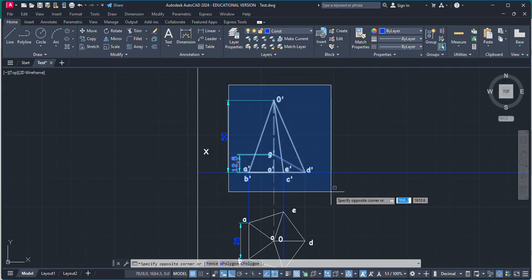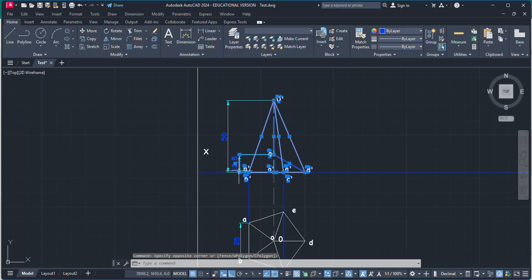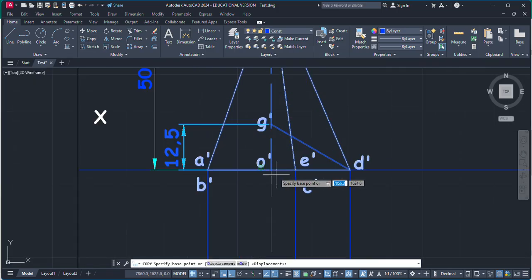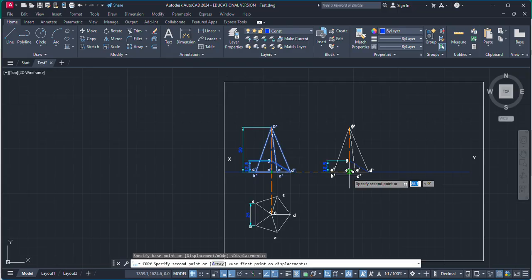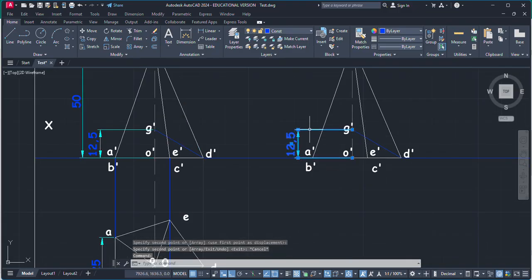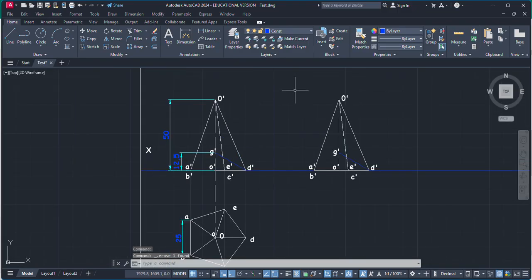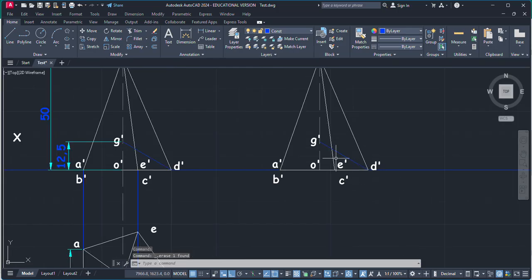So just select this here, make a copy first, and move it to the right. Now we don't need this one. Now to freely suspend this, you have to make sure that after rotation, this G dash line becomes like this.